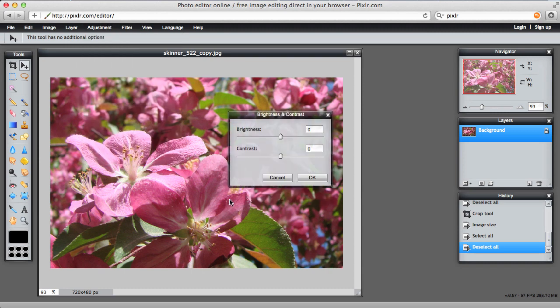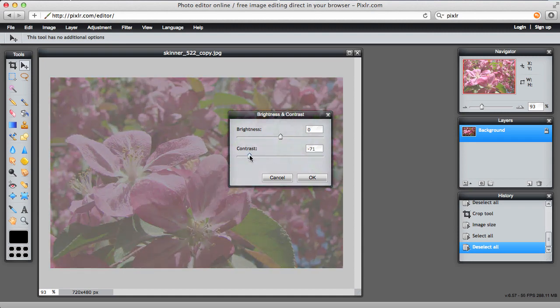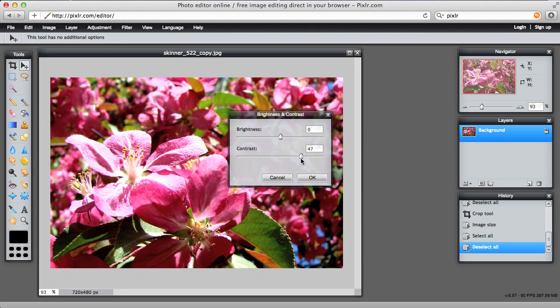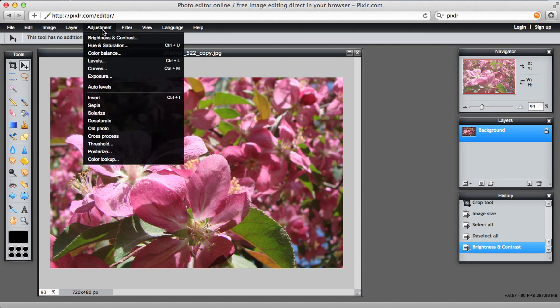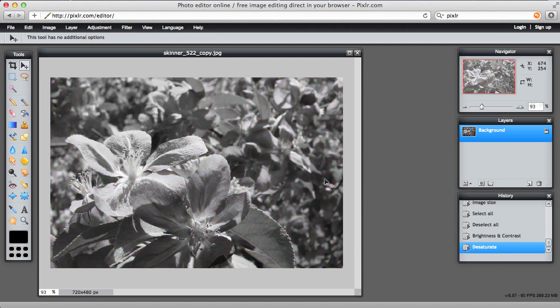Similar thing, brightness and contrast. I can change the contrast, bringing out different effects. If I click OK, it will apply those effects. If I click on adjustment and go down the page and I click on desaturate, that is going to give me a black and white image. So if you're looking to create a black and white, use the desaturate choice.